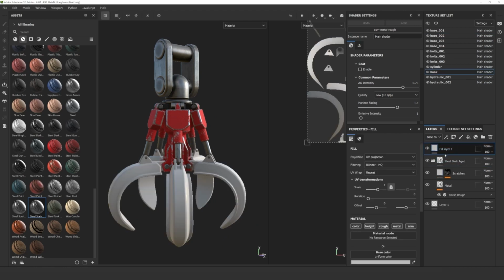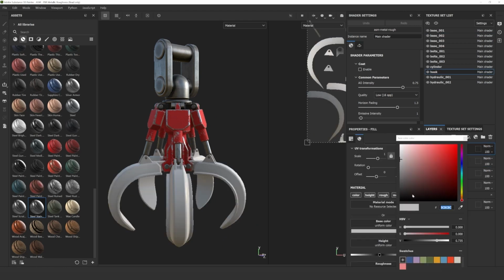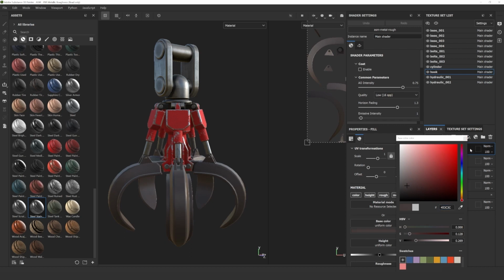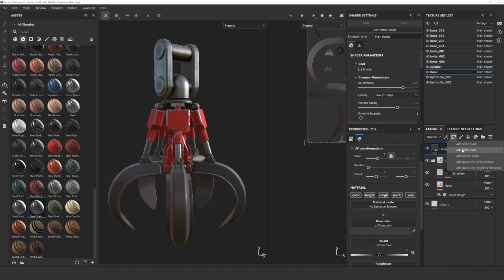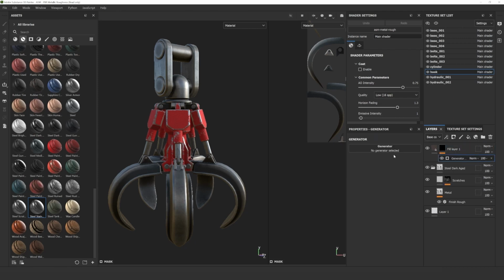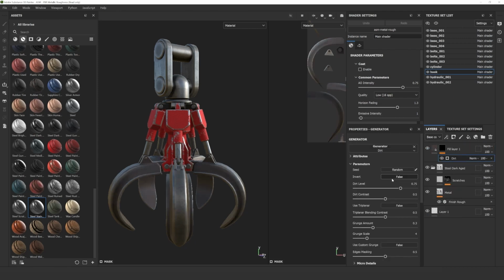The only special thing I did was create a dirt layer the way I showed you before, and there is a grunge amount slider that can create a very interesting dirt effect. I really like this one. You should try it.